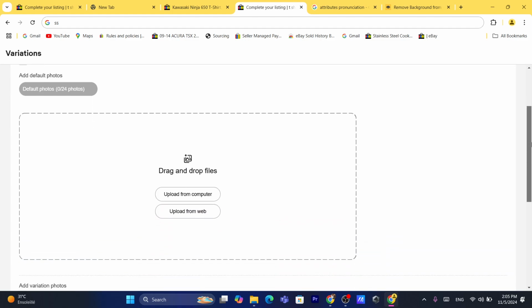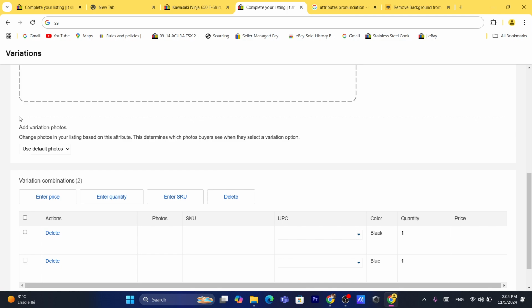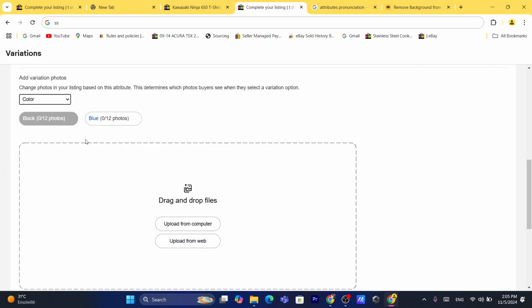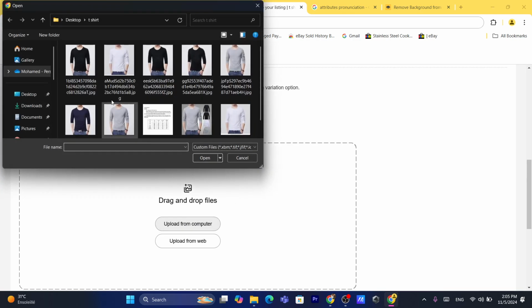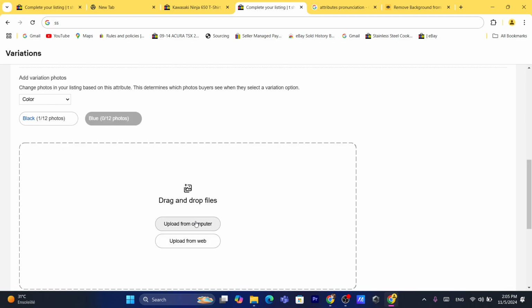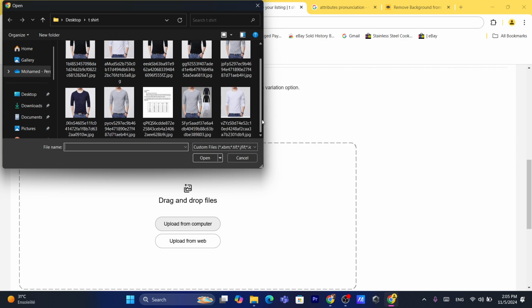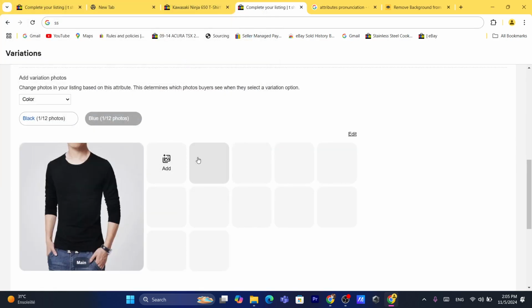All right, after you click on continue, what you need to do here is click on color. Where it says color, click on it. Here you have black, like I said, and blue. You want to select black and add the black t-shirt first, and then click on blue and add the blue t-shirt. This is not really blue, but you get the point. You just need to add the products with the same color if you have products with different colors. So that's it.